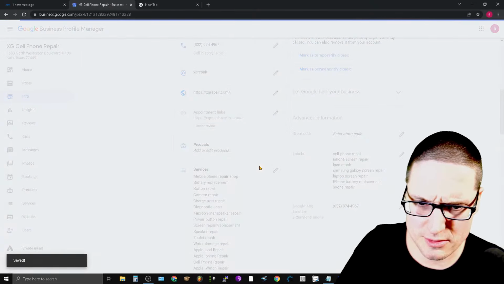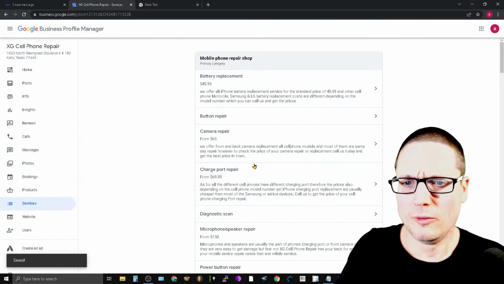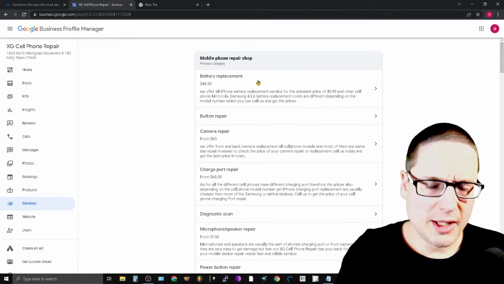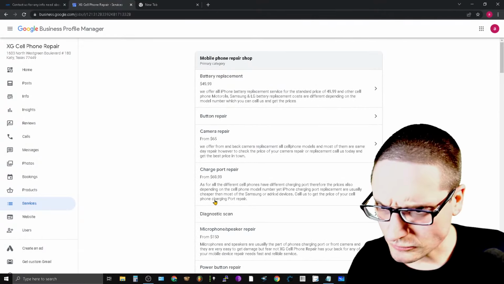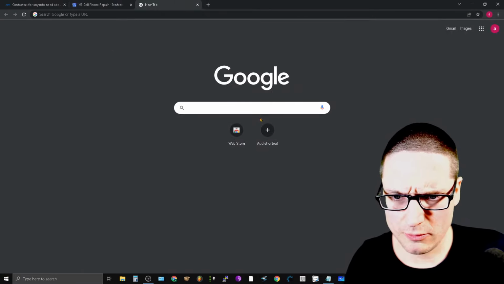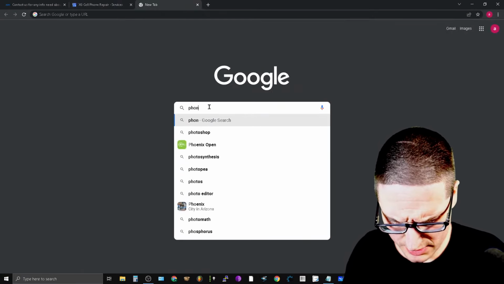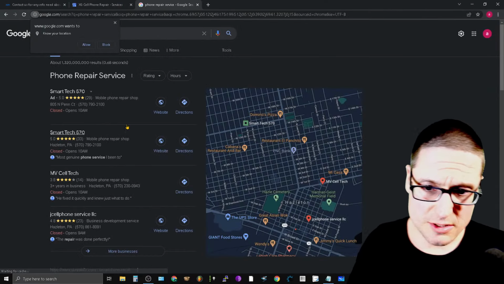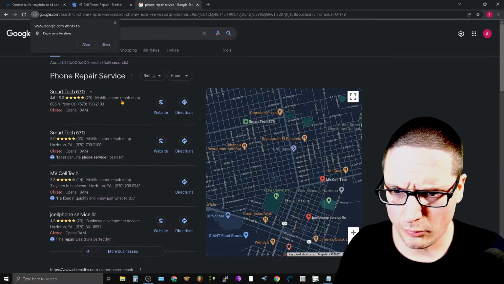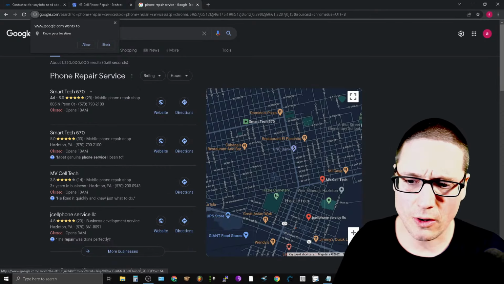Now, services. So we have our primary category. As you can see here, they're listing this inside of here. Let's come over here. So I just want to take a look at something. Phone repair service. All right, it is a service. So what I want to see is mobile phone repair shop. So that's what we are.